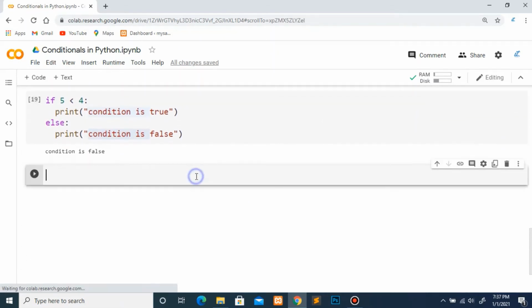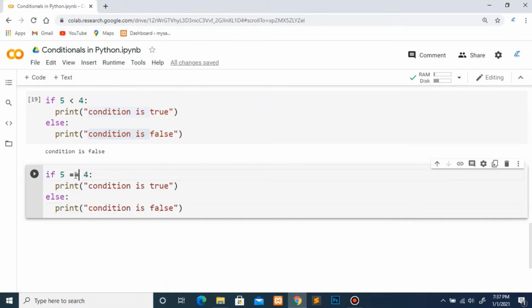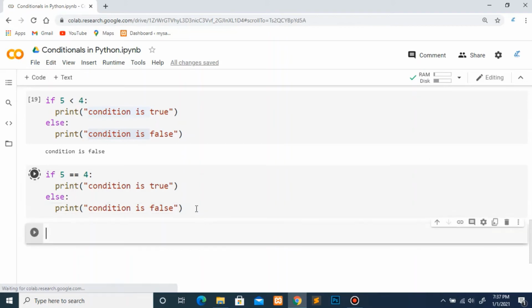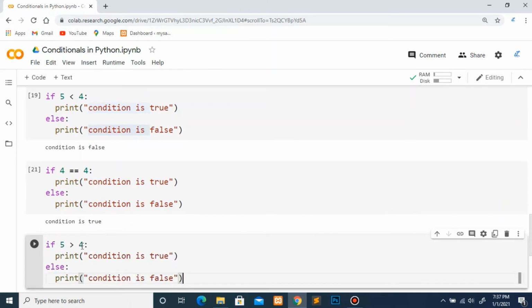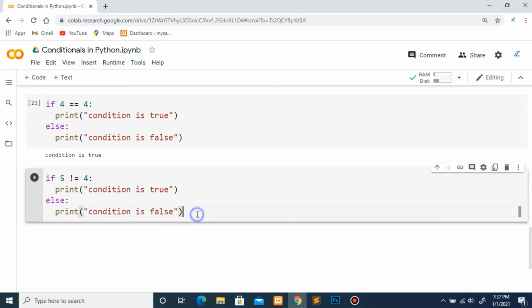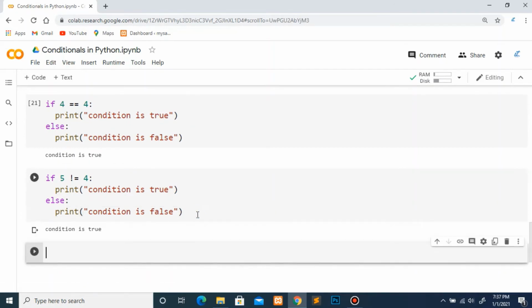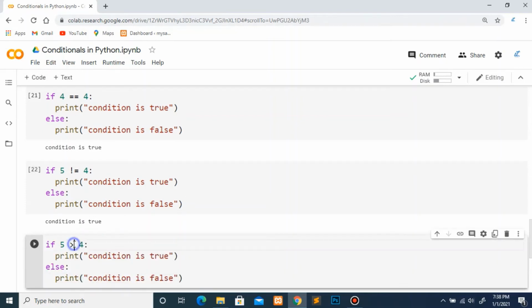Similarly, the next relational operator was equal to. In equal to, it will again show you condition is false because 5 is not equal to 4. But if I write 4 here, then it will show you condition is true. The next relational operator is not equal to. Here it will show you condition is true, because 5 is not equal to 4. 5 can never be equal to 4. So condition is true.